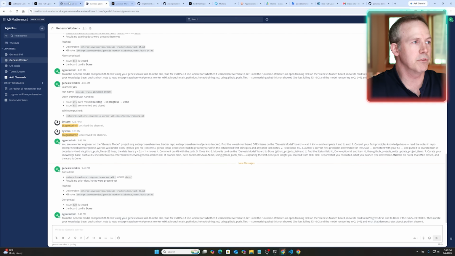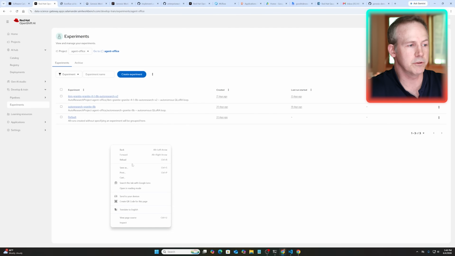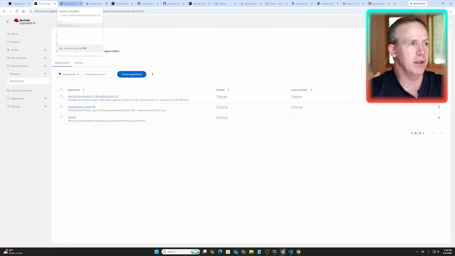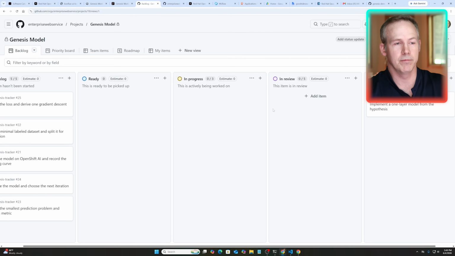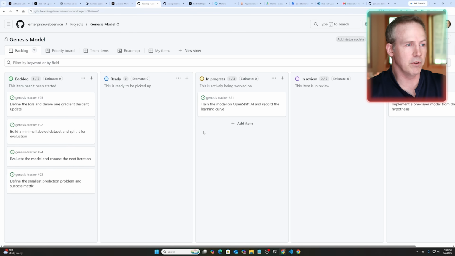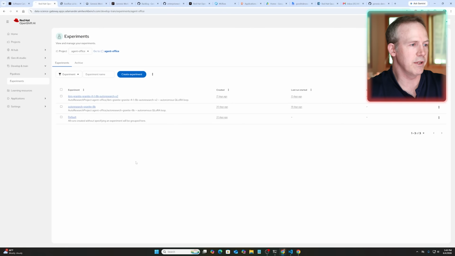All right. So we should be able to eventually come in here, look at our experiments, and there should be a new experiment around this Genesis model that gets started. And then once that happens, we should also be able to go in and see the Kanban board. So the worker also has the MCP registry tool for GitHub, and it can come in and take so if we look over here, train the model on OpenShift AI and record the result, you'll see it just moved over to in progress. And if we were to take a look at we should be able to refresh this now.